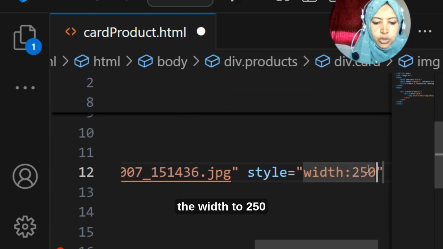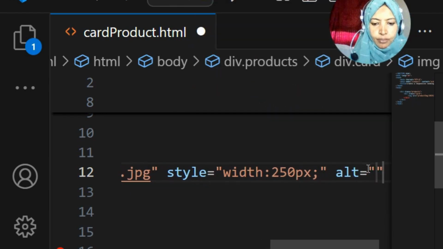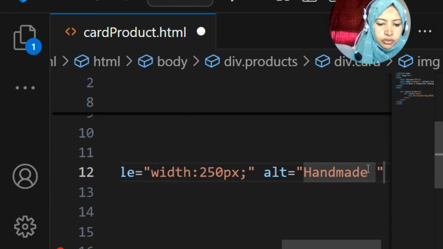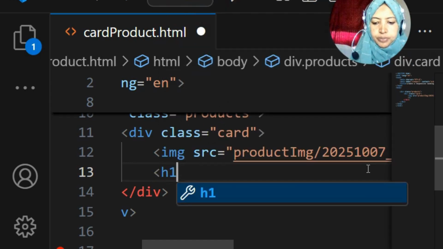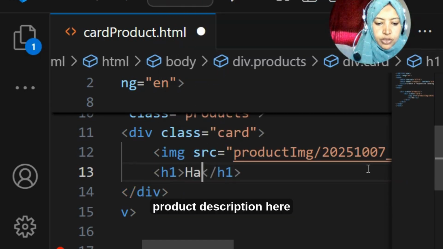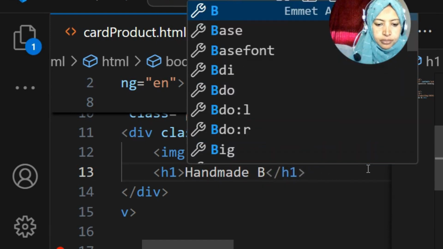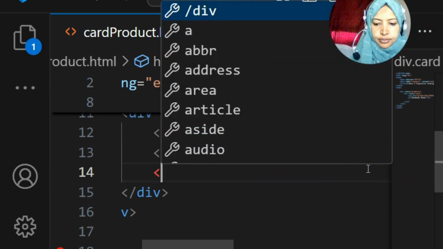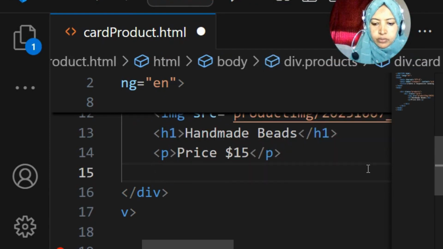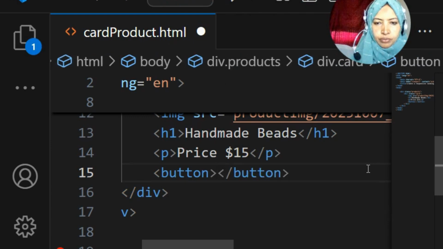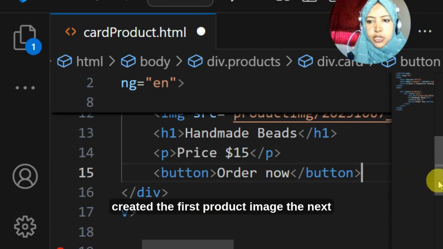setting the width to 250 pixels. I'm going to add a product description here. Now I have created the first product.